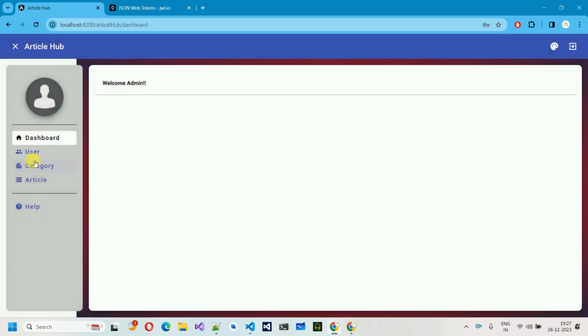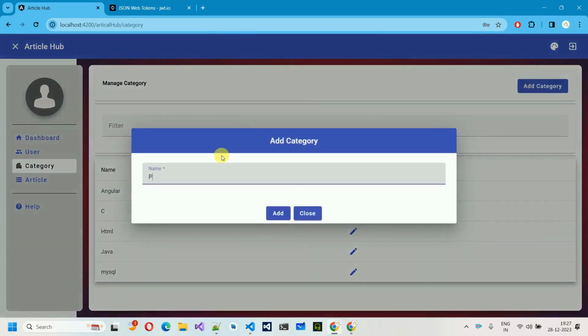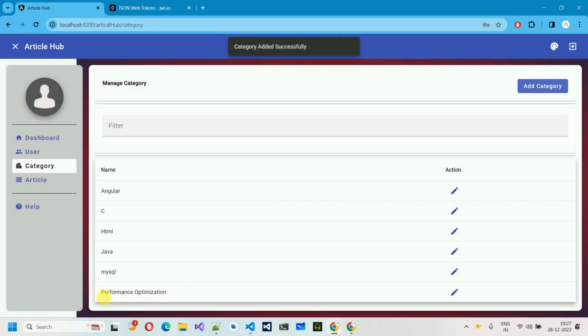Login. Next thing we have is category. Now I'm going to add one new category, that is performance optimization, and click on add. Now here you can see this performance optimization is added. The new category is added.